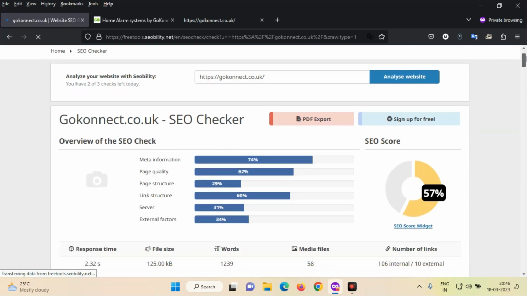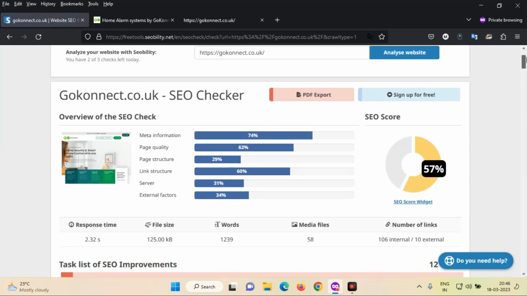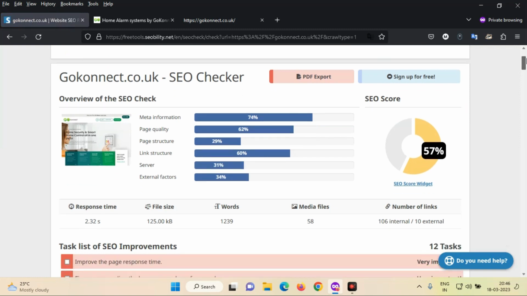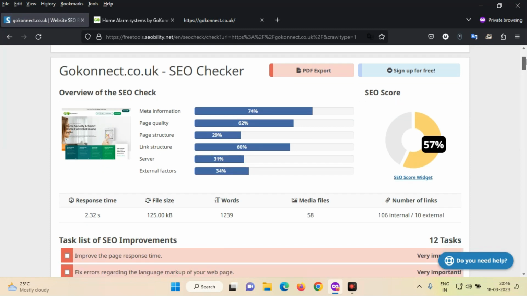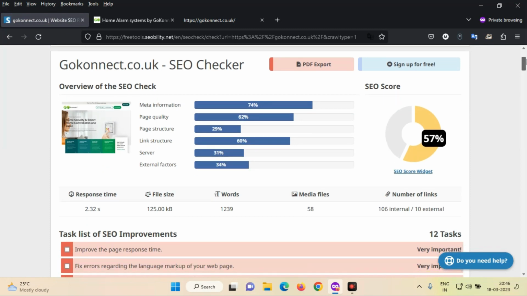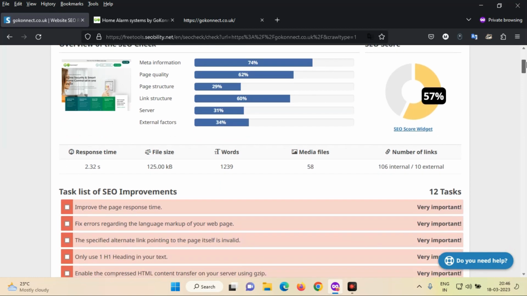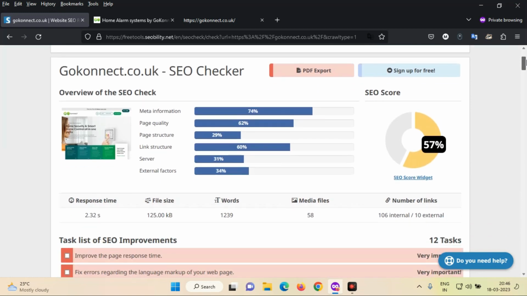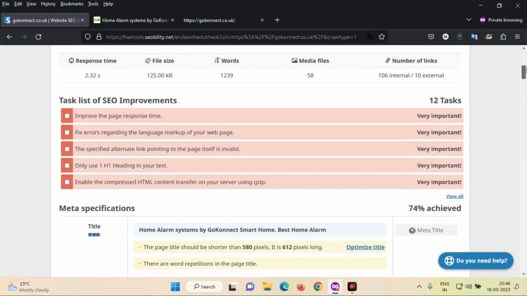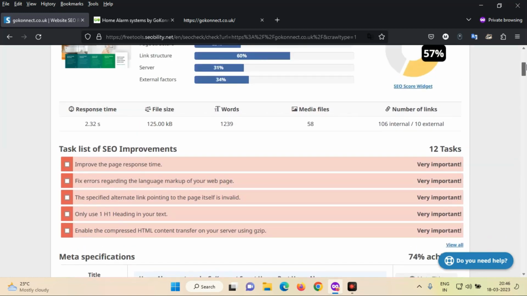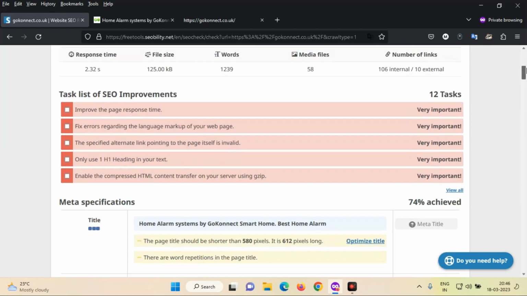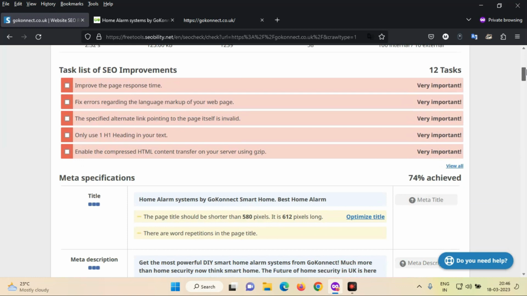Okay, so our initial report, we can see it's being loaded here. This site gives an overall search engine optimization score, as per their parameters, of about 57% only. They count by their own structure and their own set of rules, or they have set different priorities and a different set of rules.